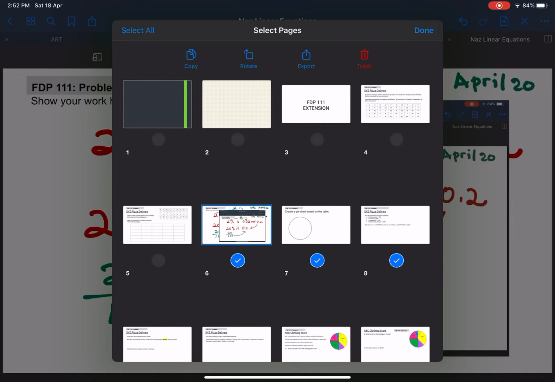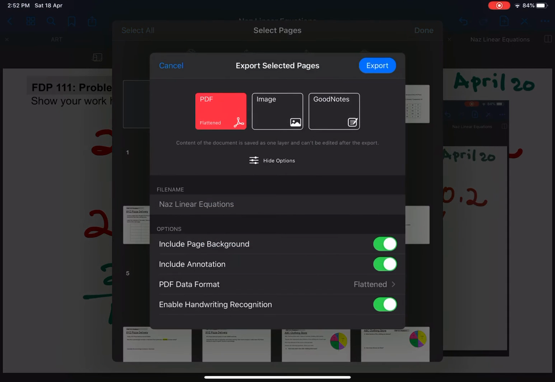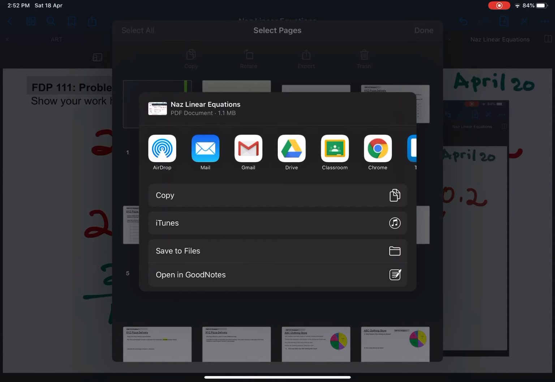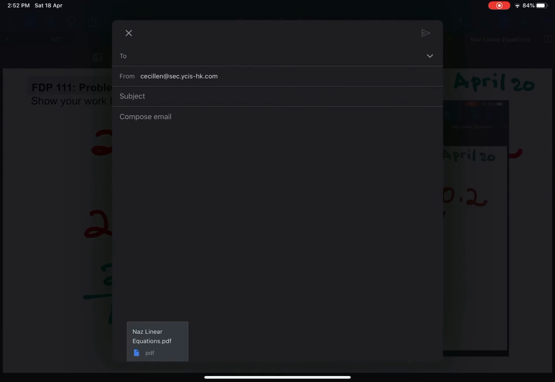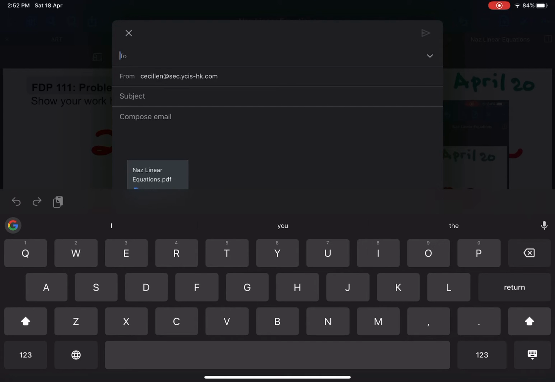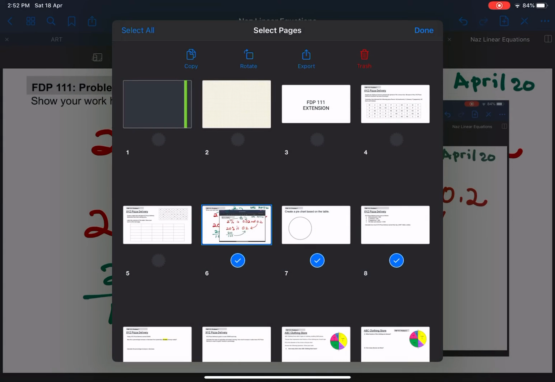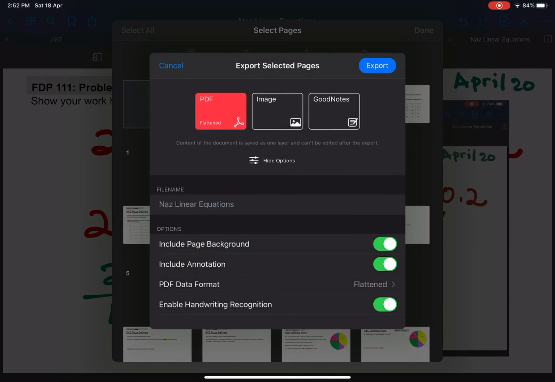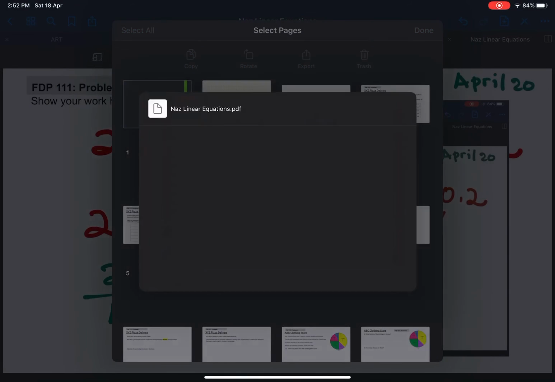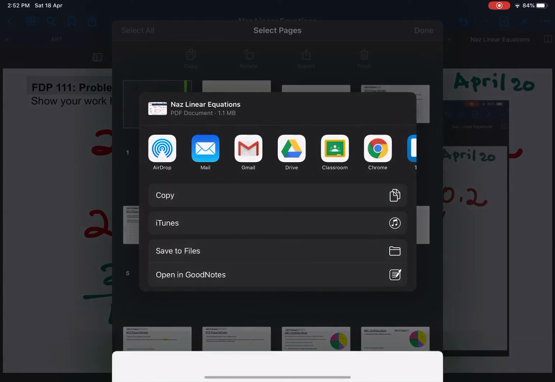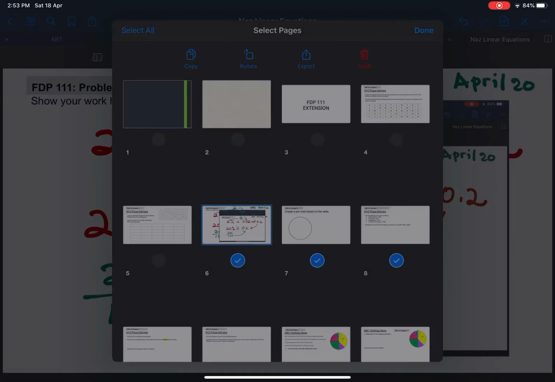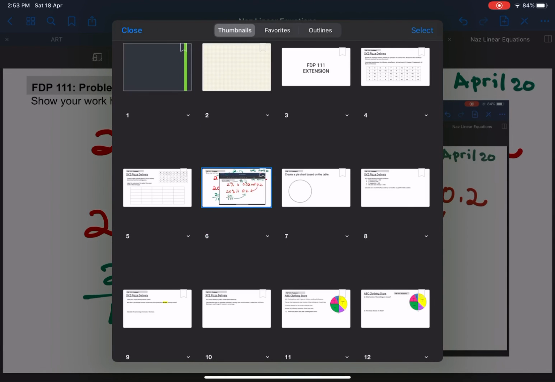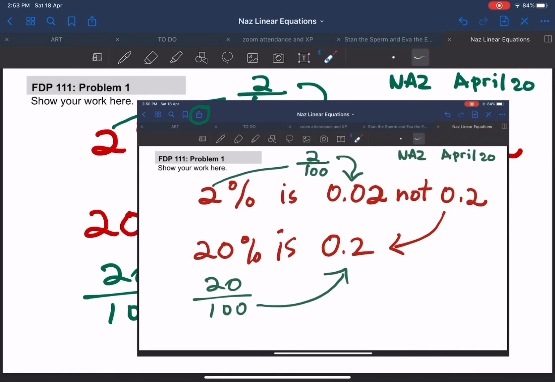And then same thing, click on export, PDF, export, not Goodnotes, PDF, and send by email if it's daily classwork. If it's not daily classwork, export it as a PDF to your Google Classroom, and then choose which homework. Remember, daily classwork is sent by email. You know that. It needs to be a habit.